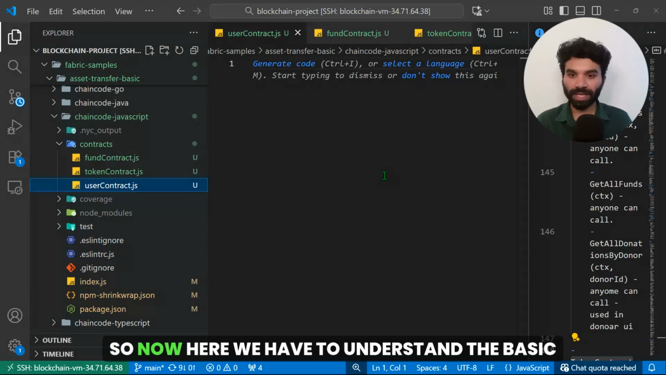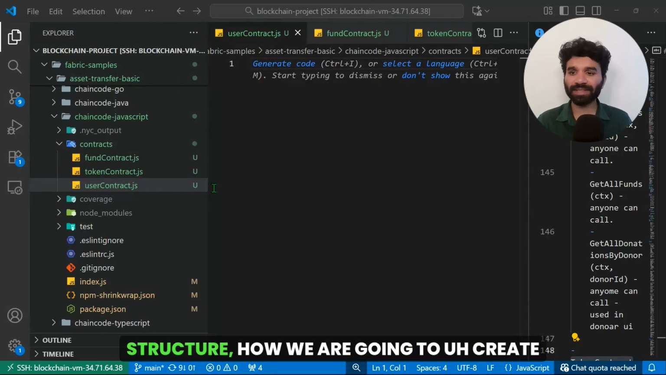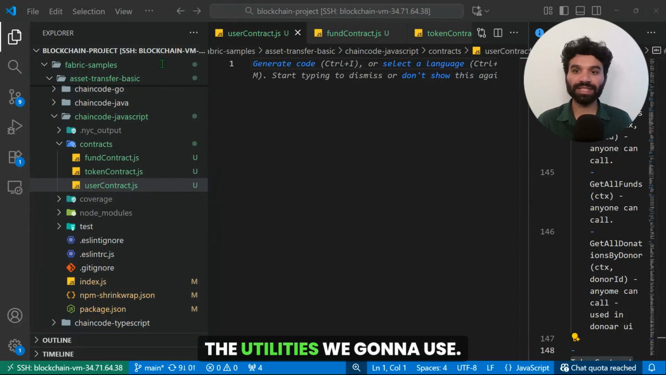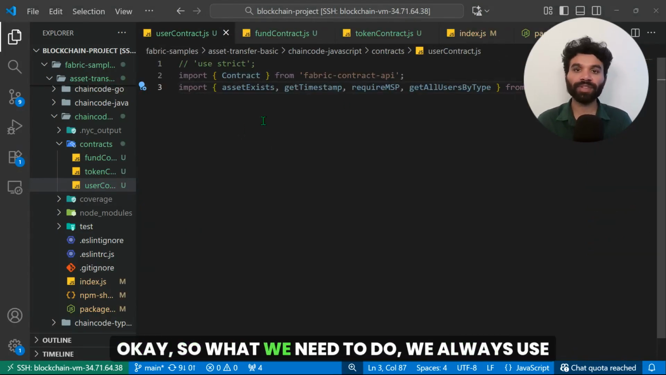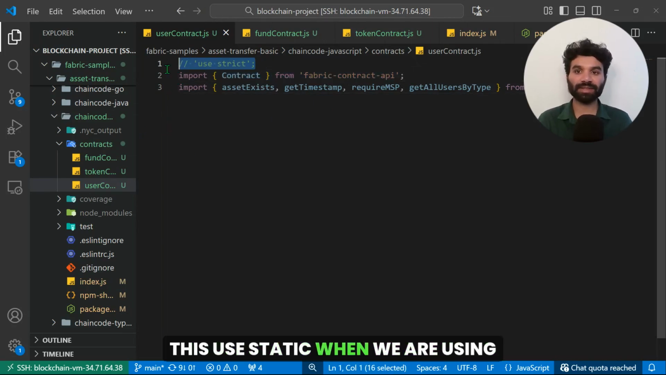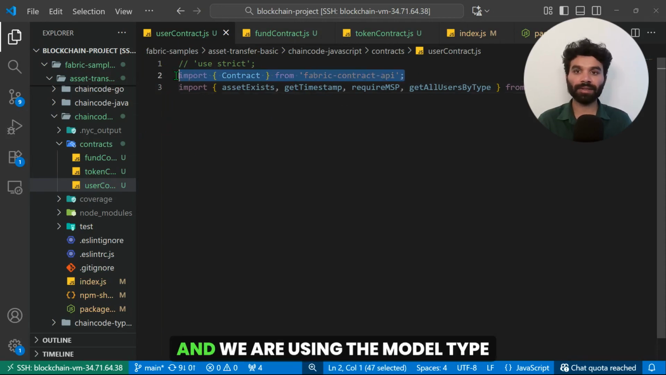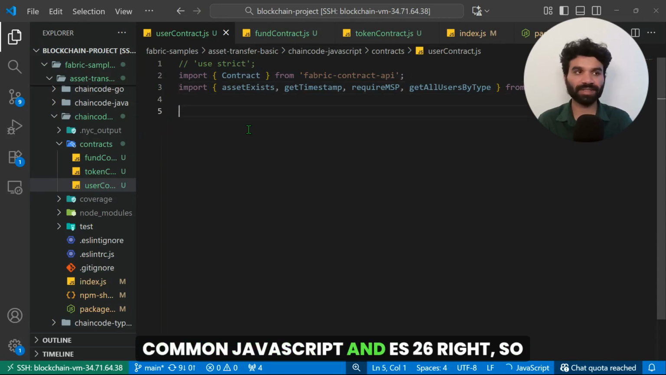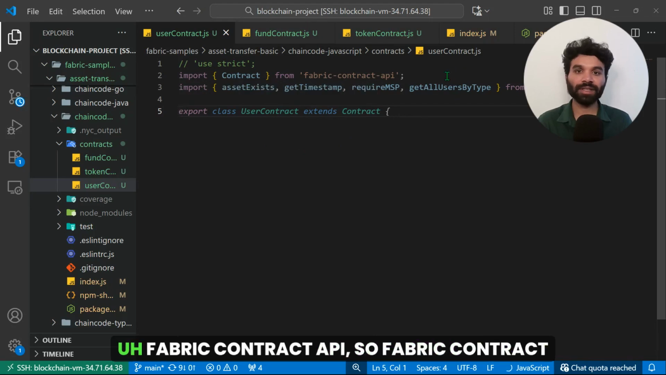Okay. So now we have to understand the basic structure of how we are going to create the smart contract. Very first, we have to understand what utilities we're going to use. We always use 'use strict' when we are using JavaScript, and the import part. We are using the module type JavaScript, right? You know, there is common JavaScript and ES6, right? So that's what we have to use here.